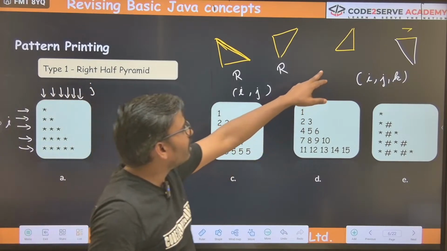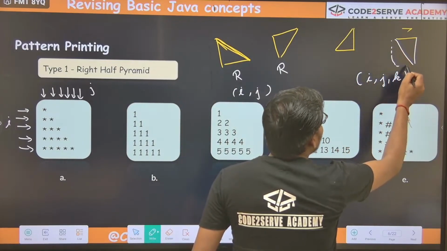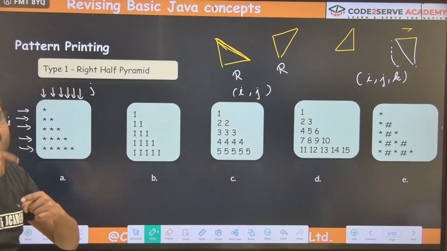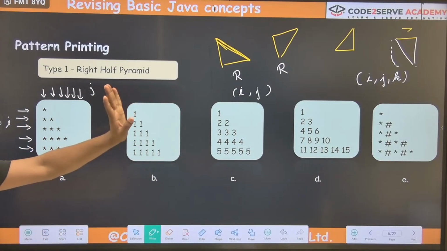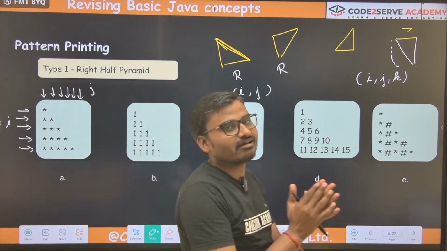And whatever white spaces you see in this scenario, you also have to print the white spaces. The white spaces will be controlled by the K loop. You can give whatever names you like, but this is the general convention.